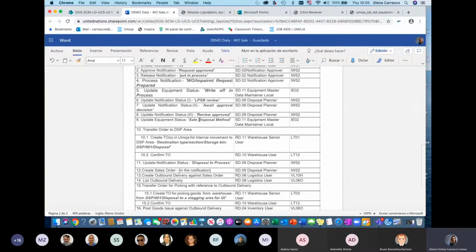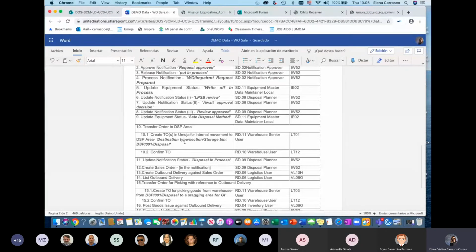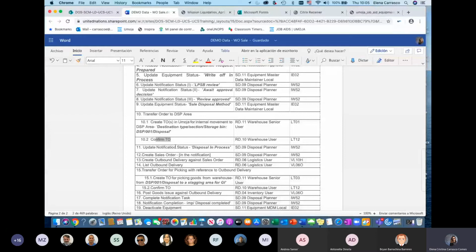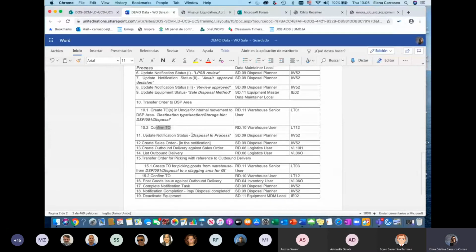Once the write-off by sale has been approved, in the warehouse the actions will be that they will take the specific item, in this case a computer. They will take the computer from the bin and put it in a disposal bin, and the warehouse user will confirm the physical movement of the laptop. And the notification will be updated as in process. This is the first process, all the way from creating the notification to approving the write-off and the disposal method, and finding the material in the warehouse and putting it in a designated bin to be taken out of the warehouse.